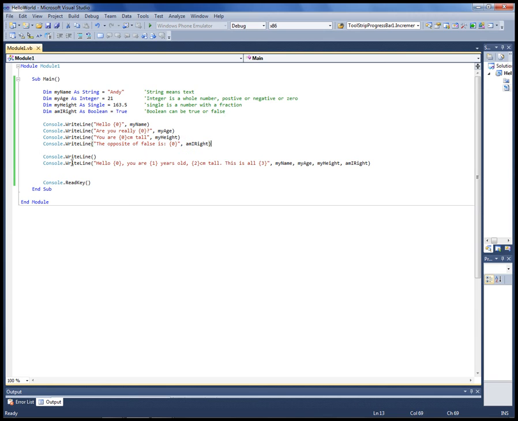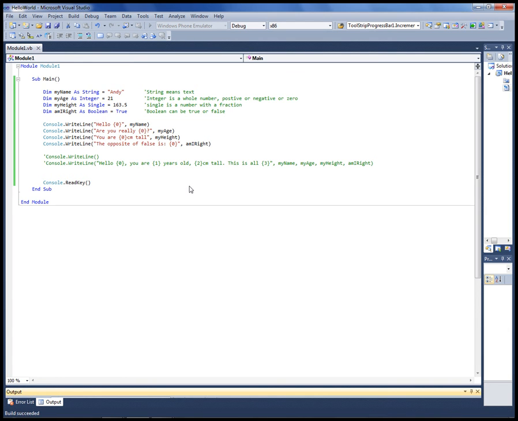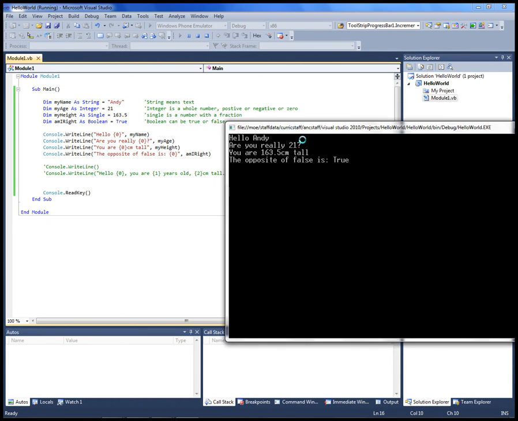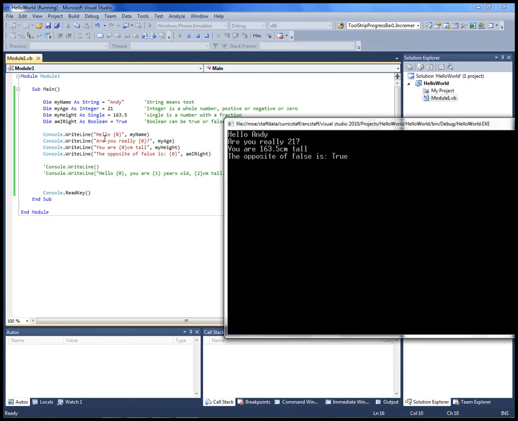So ignoring this bottom line for the moment, if I run this, in fact, I'll just comment those out with the apostrophe, so that means it won't run those. And you can see, so here we go. The first one, Hello Andy, Are you really 21? You are 163.5 centimeters tall. The opposite of false is true.